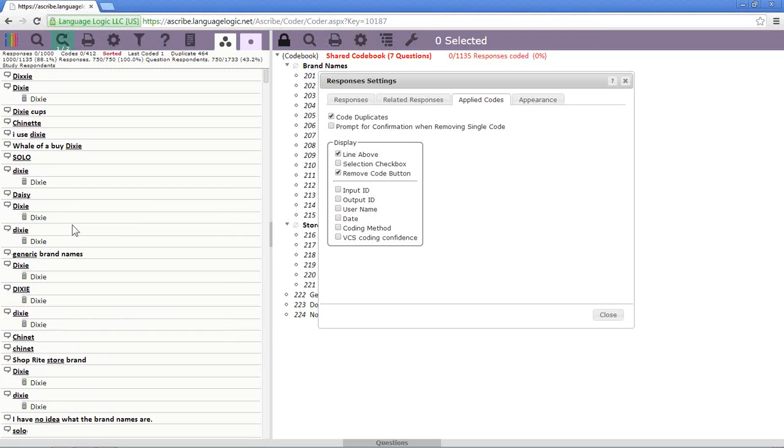The line above actually puts a line above your codes. And again, you guys, you can play around with this to get the things that you want. We also have the selection checkbox for the codes if we like. So if we prefer to have to click the box to check the code, then turn on your selection checkbox.